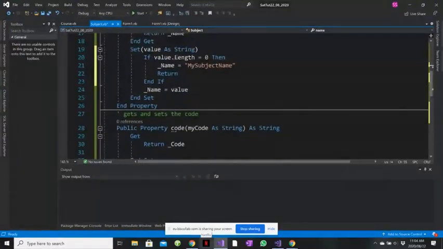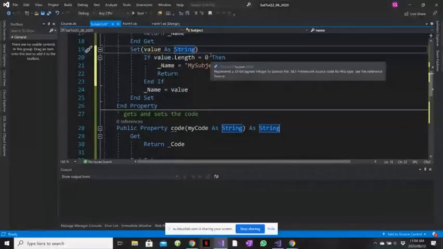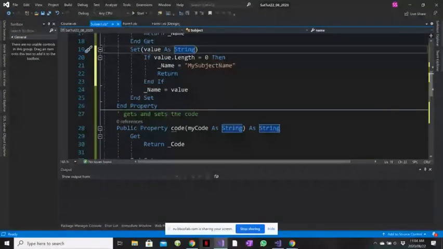Line 20. If value.length is 0. Okay, so value is a string that will be set by the user. The user is essentially going to set this value. It's going to go something along the lines of subject.name is equal to something, right? And then whatever you said it is equal to will be passed to this as a value.